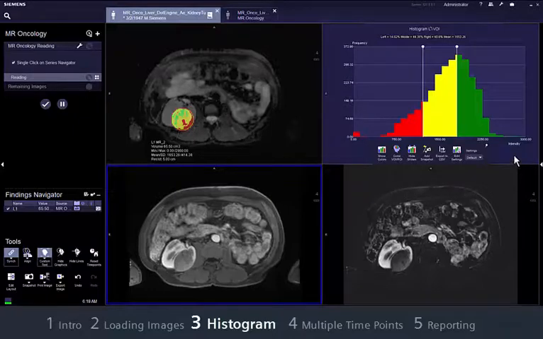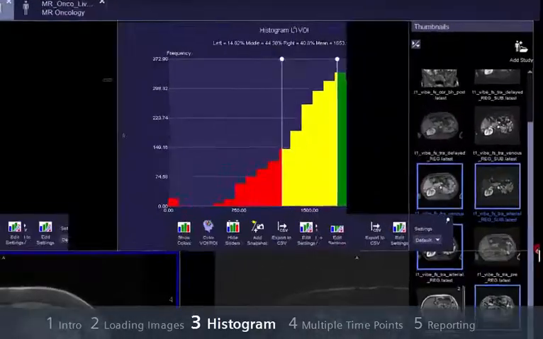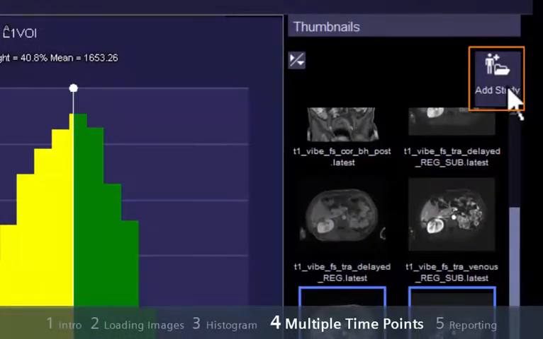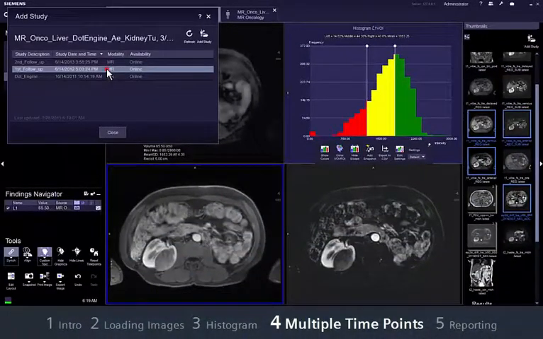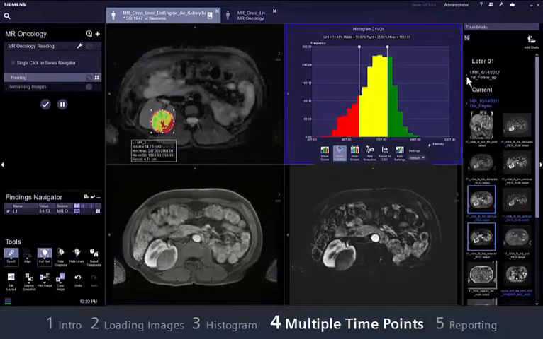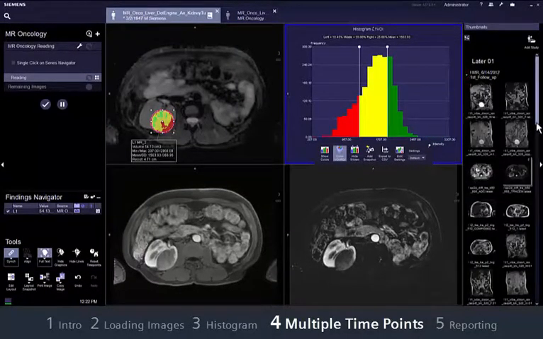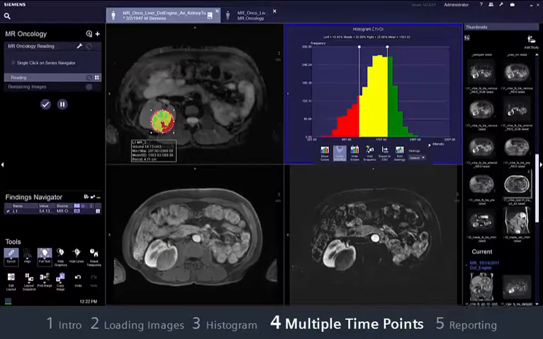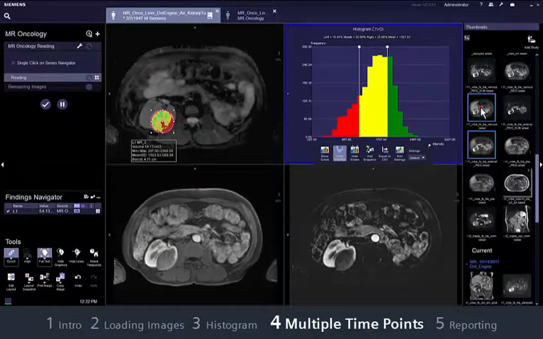Load a current and a prior case of the patient. In the Series Navigator, select Add Study and choose the prior study of the loaded patient. Add this study to the Series Navigator with Add Study. Select series where the tumor is visible from the current and prior study. Load them to display with Replace All and mark the tumor in both time points with VOI sphere in MPR images.